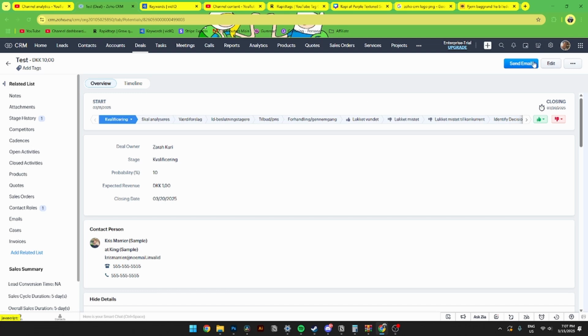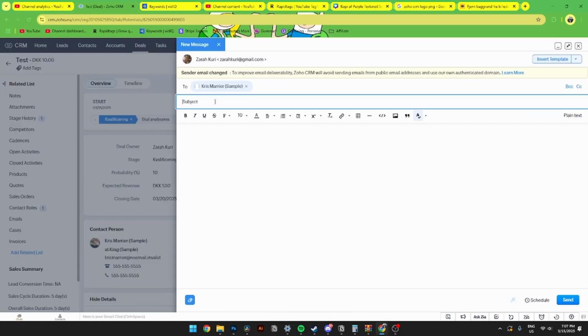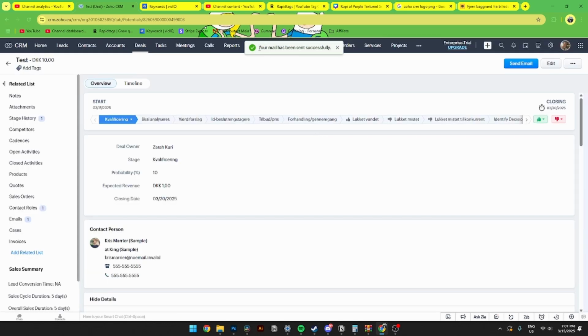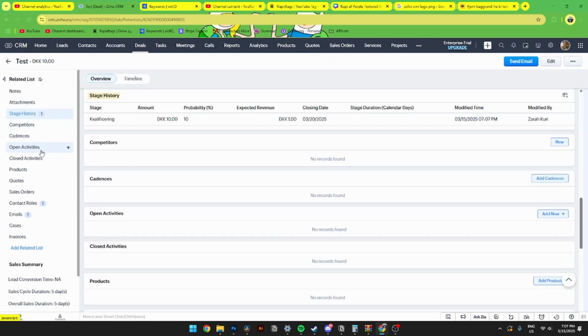And over here you can send an email if you want to do that, and click subject, and of course something down here, and click send. And as you can see here, your mail has been sent successfully, and you can see over the status history over here that the mail has been sent. And that's how you do it.